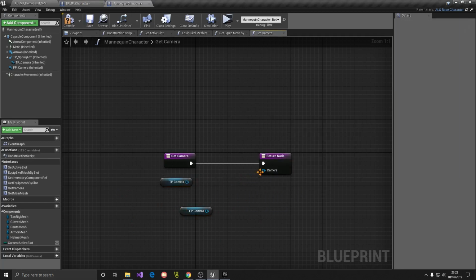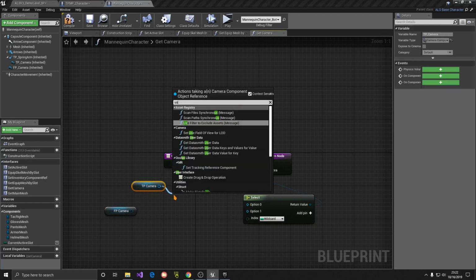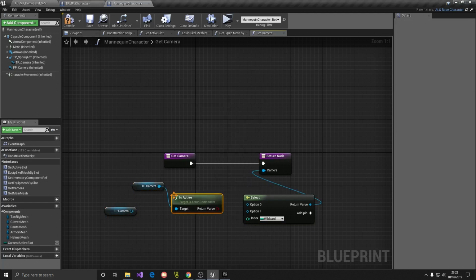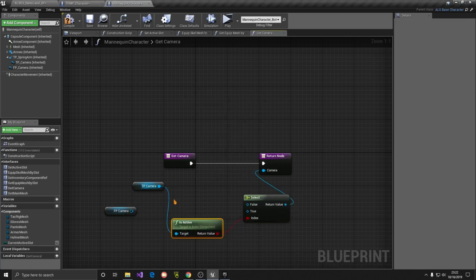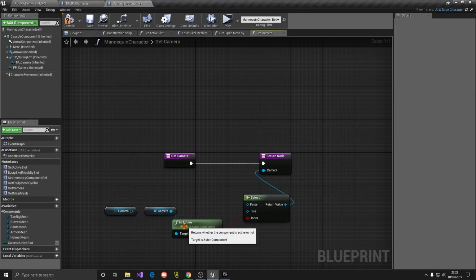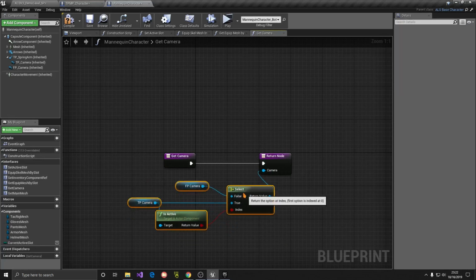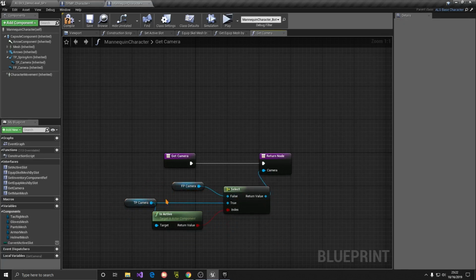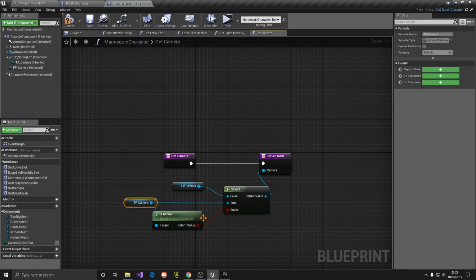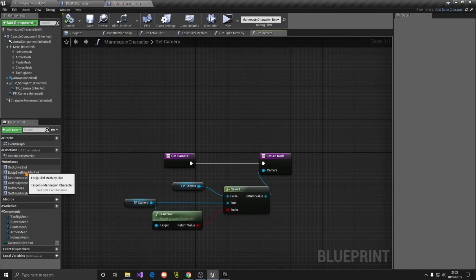I guess we could do, let's see, select. If this is active, we take this one. If it is active, we take it. If it's not, we take the other one. That's basically it. If the third person camera is the active one, we take it. Otherwise, we take the first person camera.